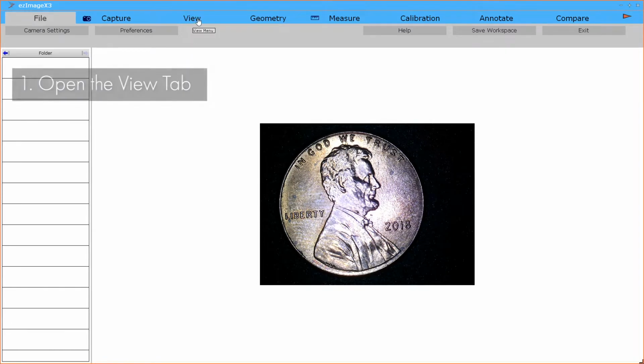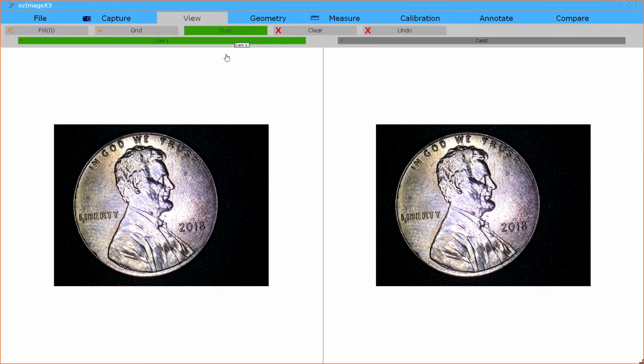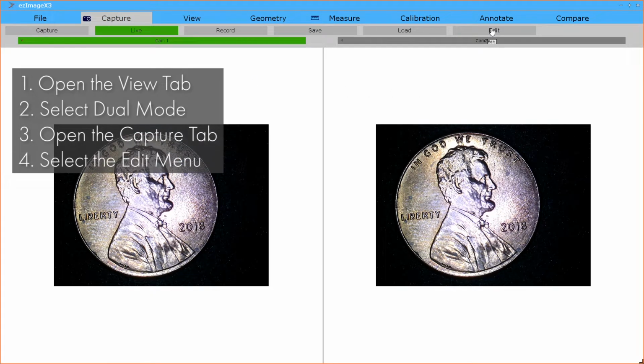We're going to go to the View tab. We're going to choose Dual. And you can see Camera 1 and Camera 2. So with Camera 1 selected, let's go back to the Capture tab and enter that Edit menu.